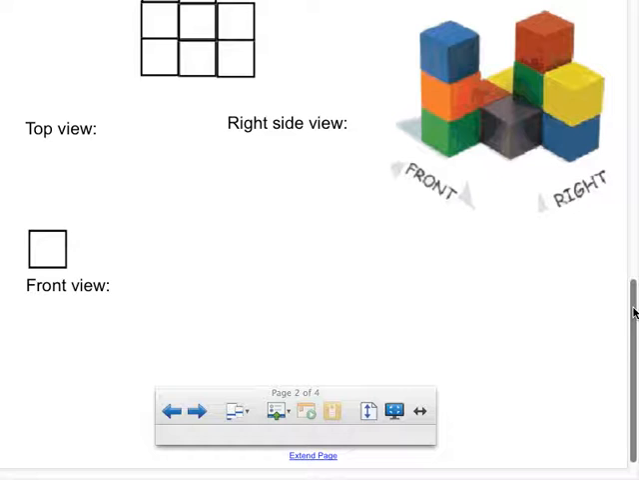Okay, so can somebody describe to me what the top view is going to look like? Moyan? 3 on the first column, 2, and then 1. And it looks kind of like a staircase, right? So I'm going to go ahead and make 3, and then we got 2, and then we have 1. Okay? And now if we looked at this from the right-hand side, what letter does it look like?